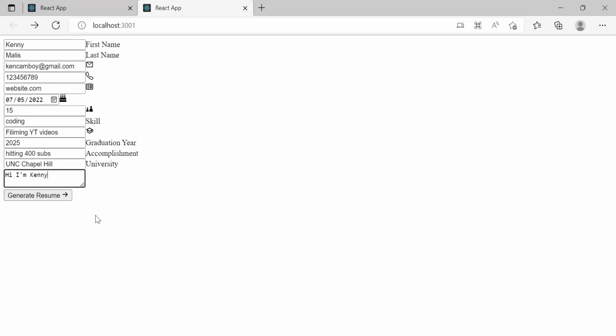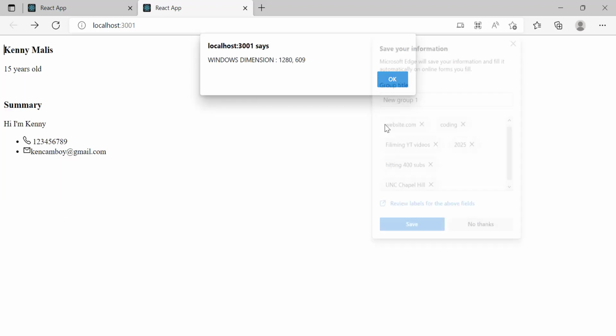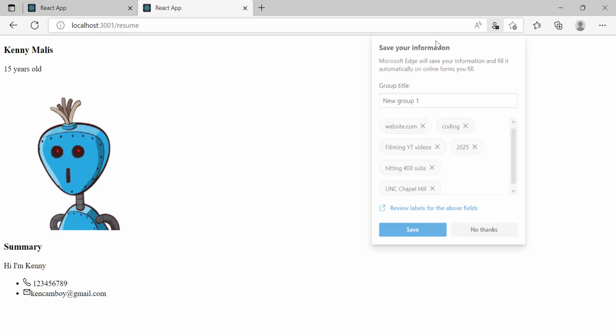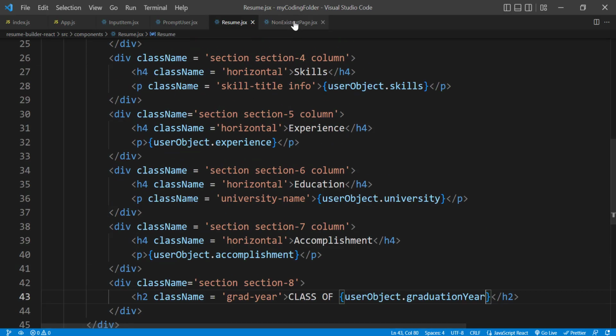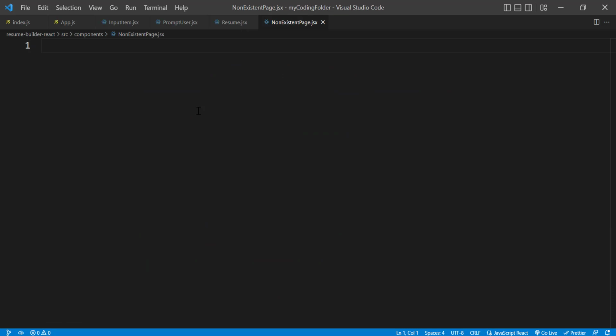And then after I'm done with all that, let's just hit generate. And there we go. It displays all of our information on here. So now let's go to our non-existent page and code that up as well.